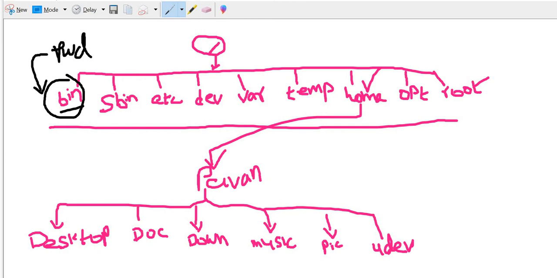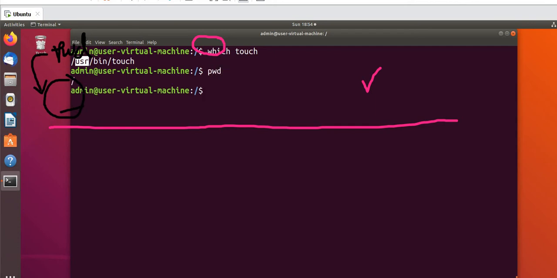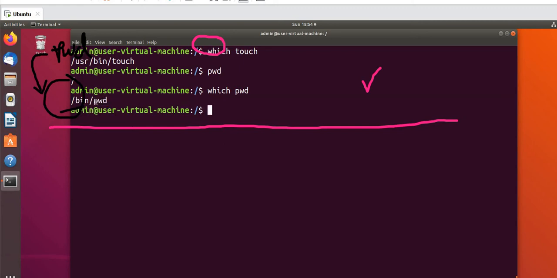Okay, now let's go to our Ubuntu machine. We have a command called which touch, that shows where it is executed from. It is executed from /usr/bin/touch. pwd shows the current working directory; we are in the root directory. Which pwd shows it is executed from /bin/pwd. So you see the difference. pwd is executed from /bin/pwd, and touch is executed from /usr/bin/touch.